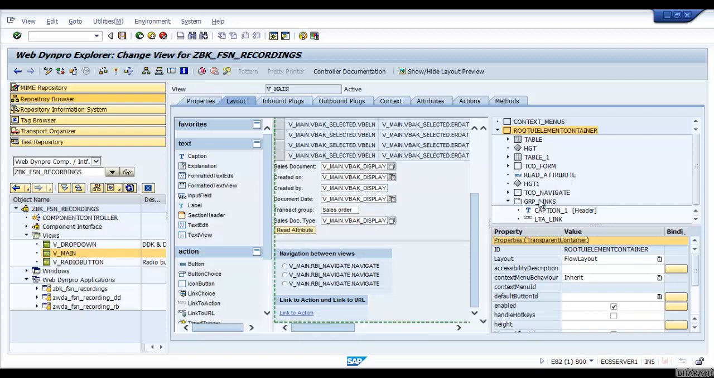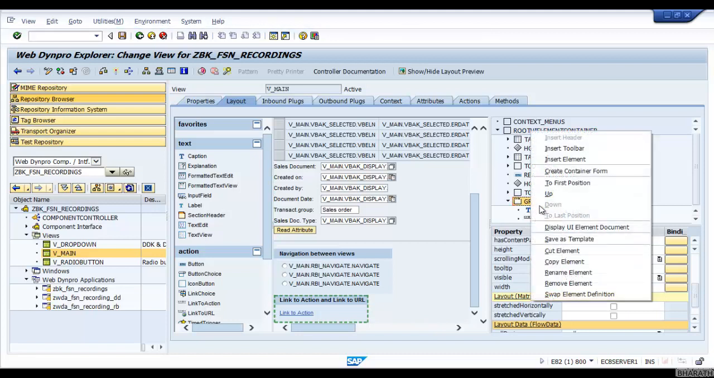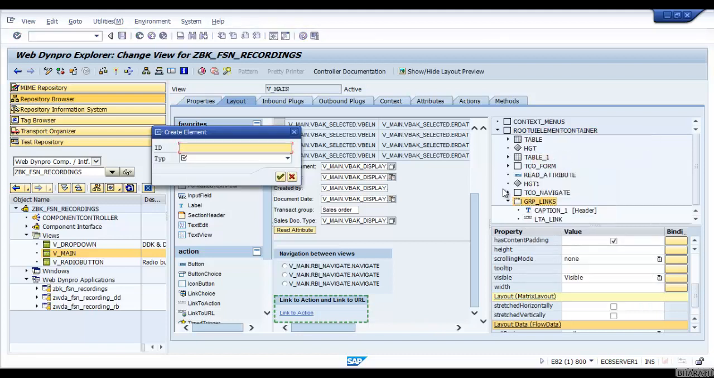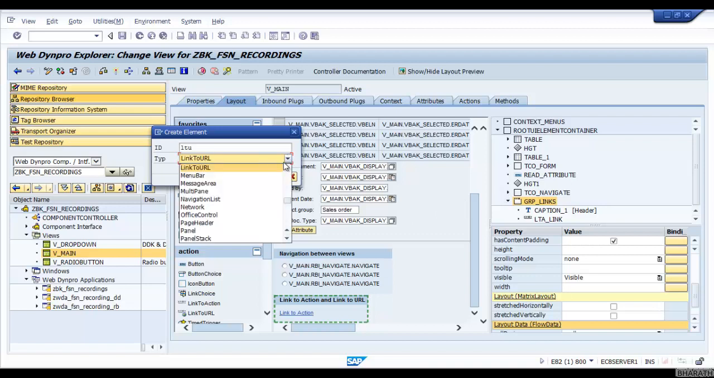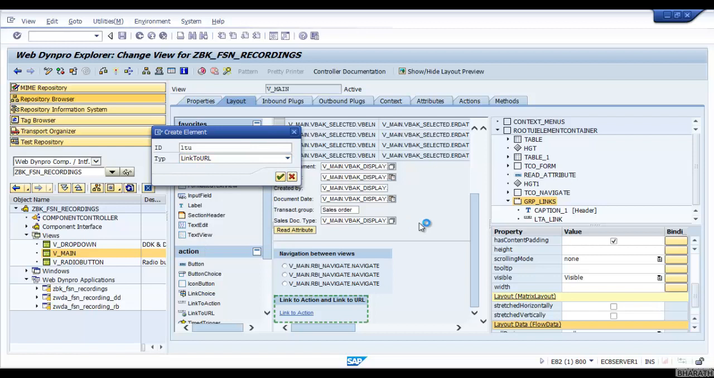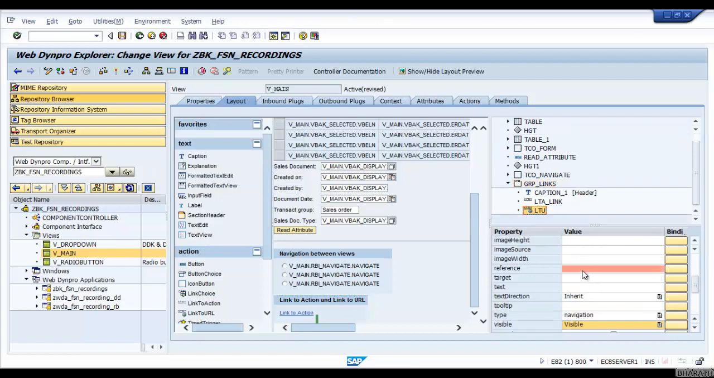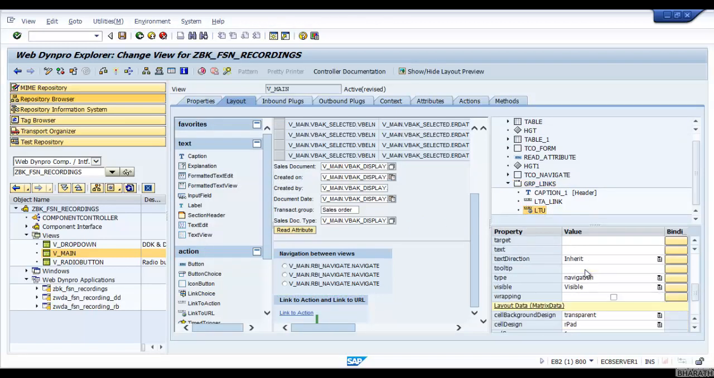Now here I'll place the link to URL. Now you see link to URL. Here you will see a drop down. Now here I can assign the reference, and I can specify the text also. Okay, link to URL.